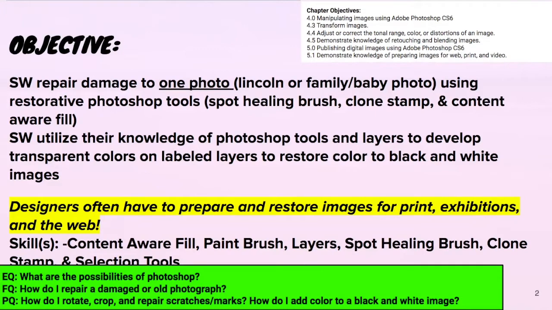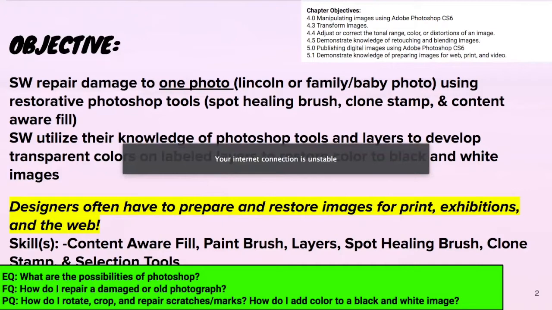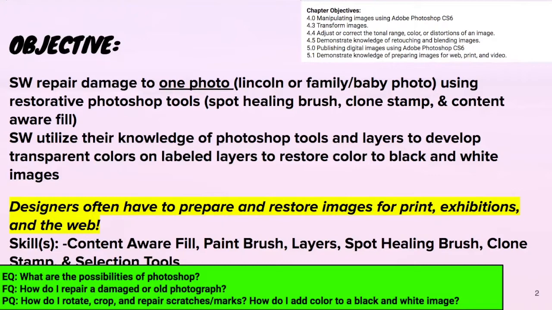The overall enduring understanding is that designers often have to prepare and restore images for print, exhibitions, and the web. Also, if you think about somebody who works in a professional photography studio or is a photographer, this is something that you have to do often, whether one of your photographs may be damaged, or if you take a picture and there might be something on your lens, this is something that you have to do.